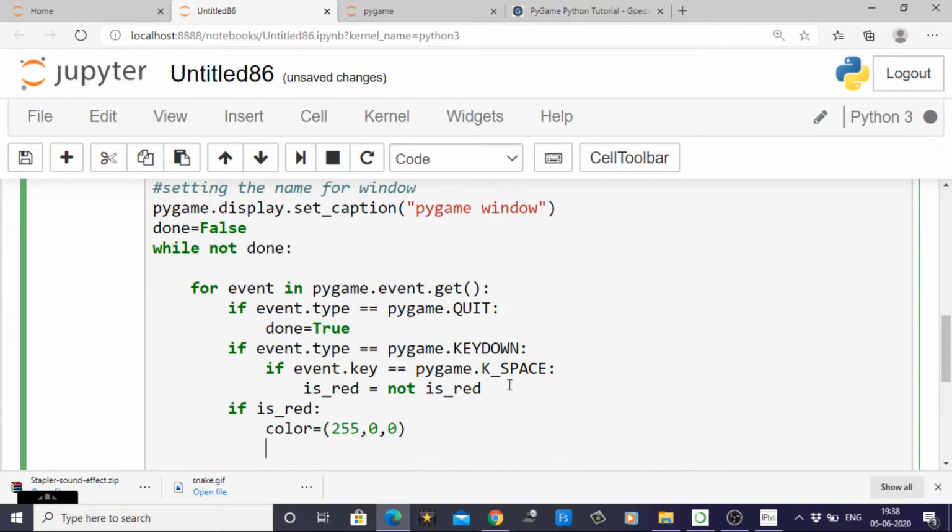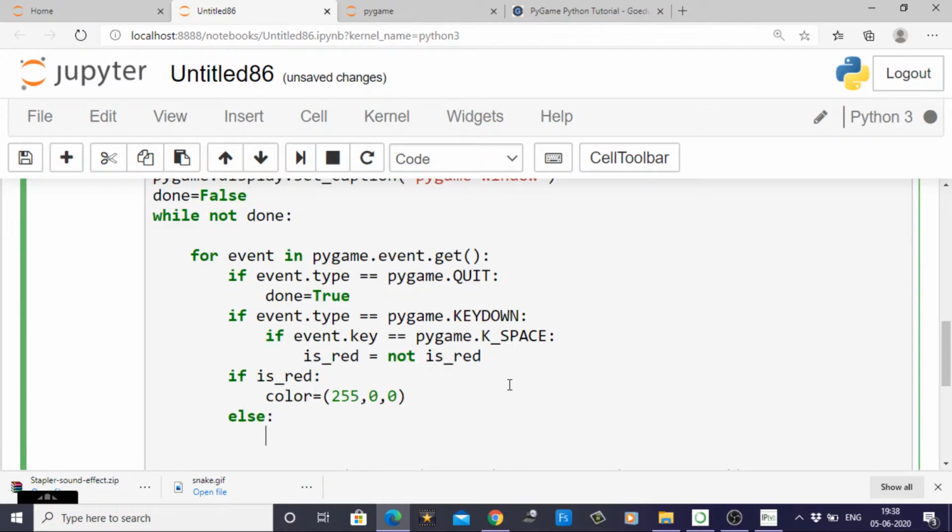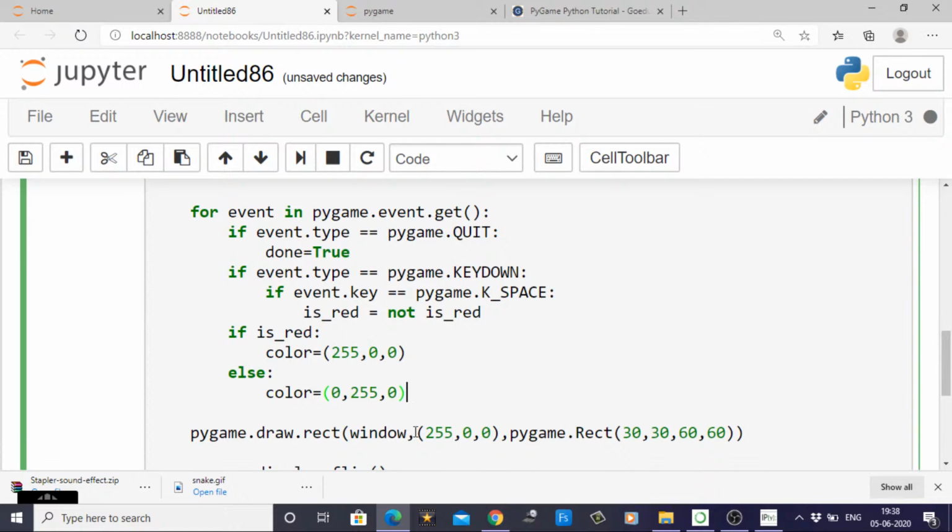Okay, and else what do I need to write? Else color is equal to, like in place of red I just want to create a green. Okay, so 0, 255, 0. Okay, and what I need to write here, in place of this fixed color I need to give a variable called color.